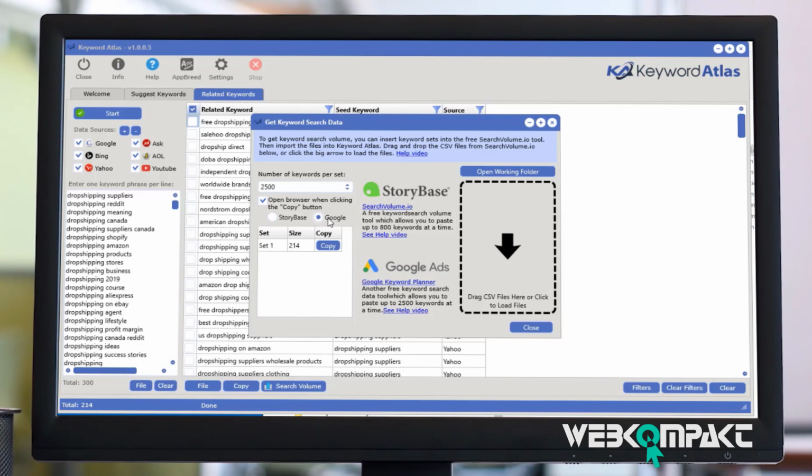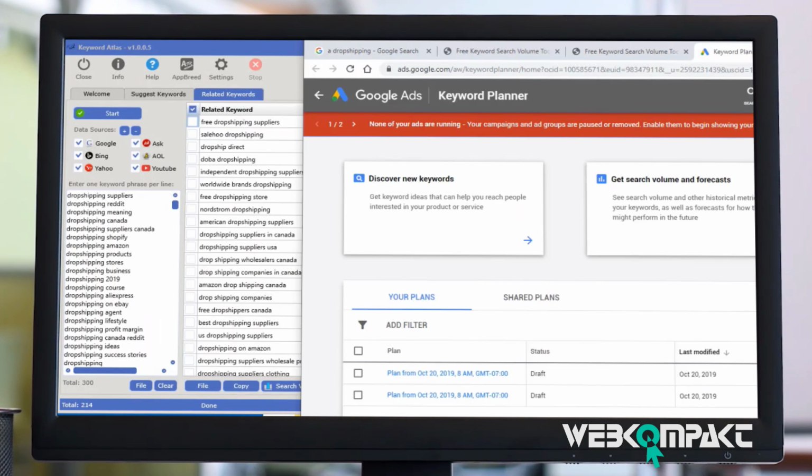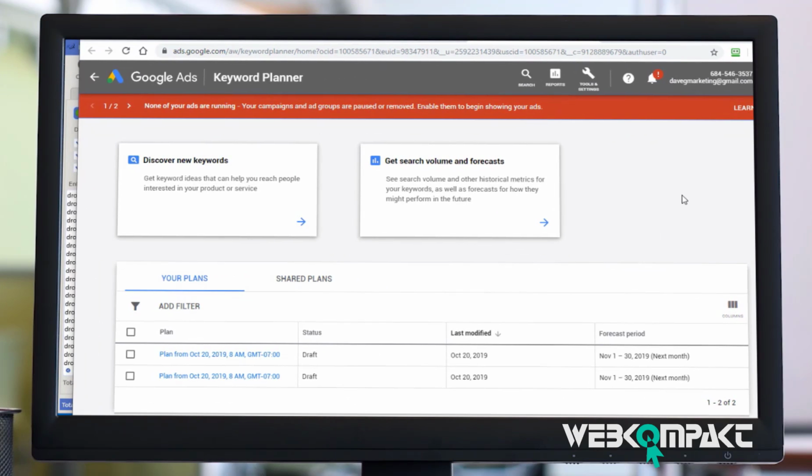That's if we select Google here first. So now we select there, and now we've gone right to the Google Keyword Planner. Now I have to confess, I haven't used Google Keyword Planner for a long time, since I do most of my stuff, or spend most of my time, developing software.